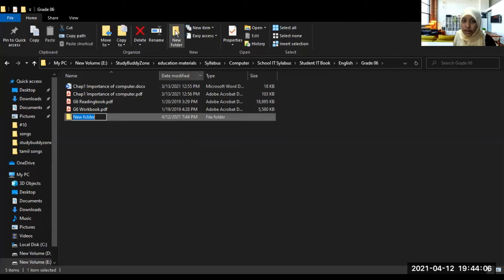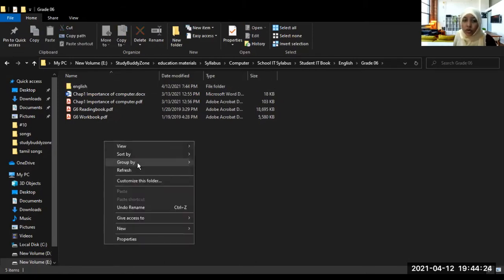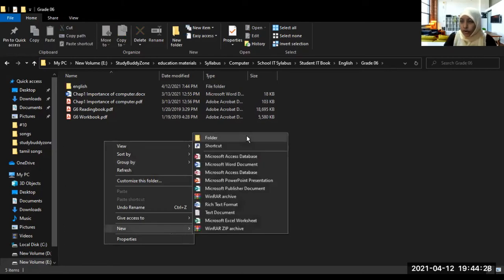There is a folder right here. New folder, click on it. Then write down a name. For an example, English. And enter. This is your folder. It is created. Also, you can create a folder like this. Right click your mouse. Go to new. In new, there is a folder. Can you see?